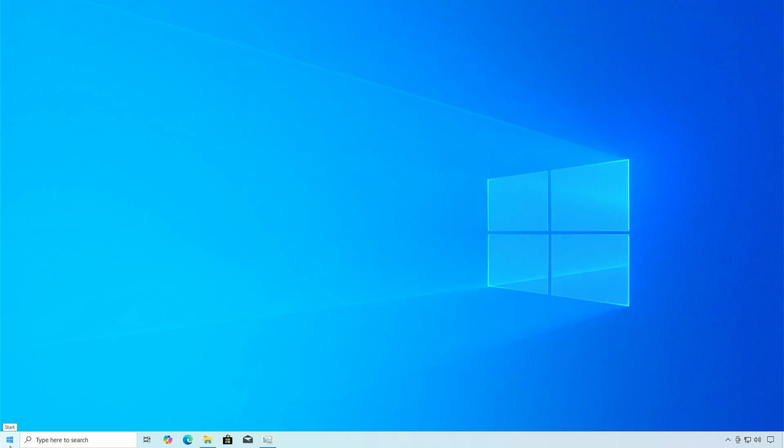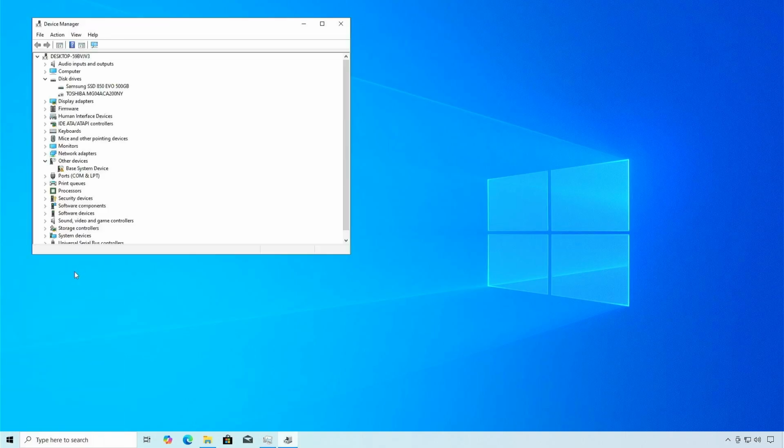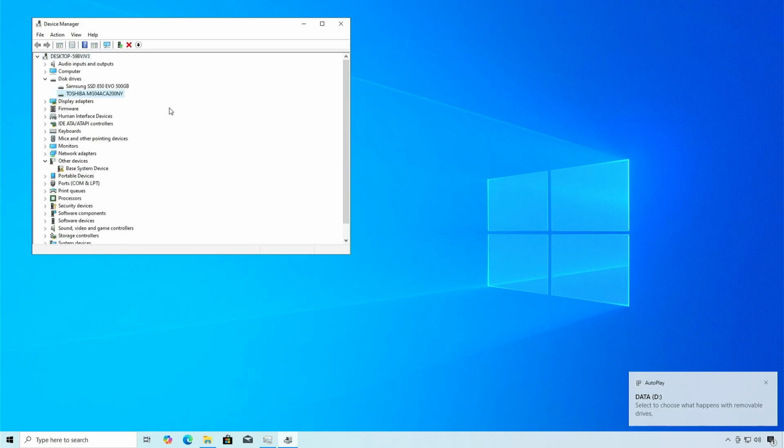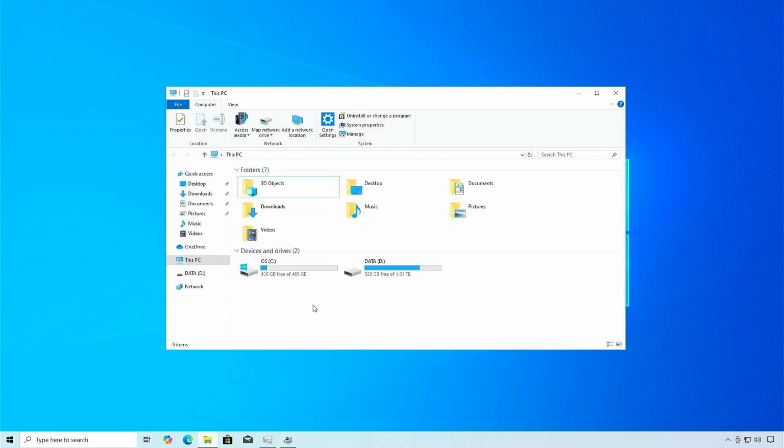To re-enable the disk, go back to the device manager and enable it. As you can see, the hard drive has now been successfully re-enabled.